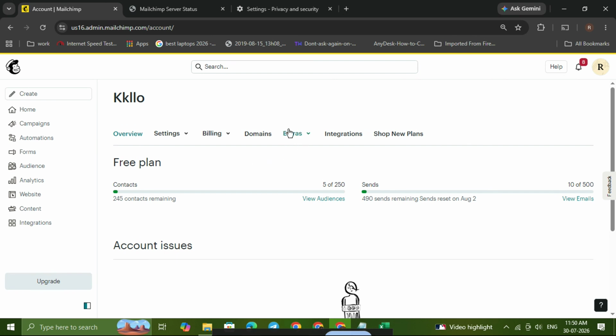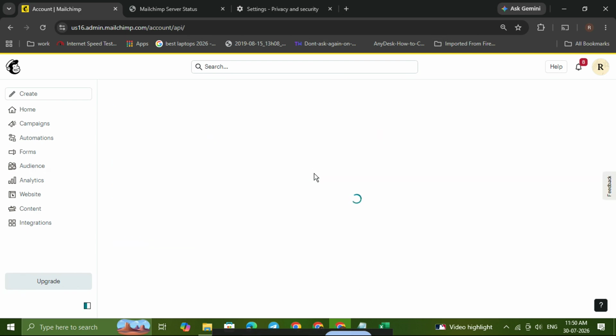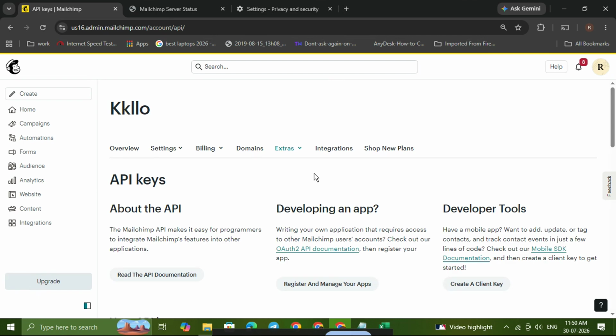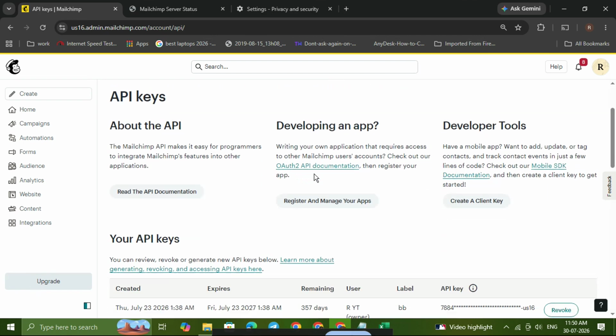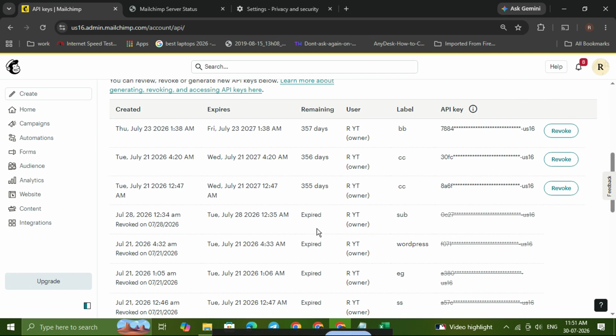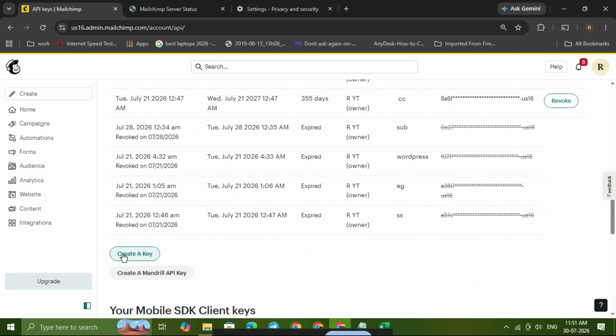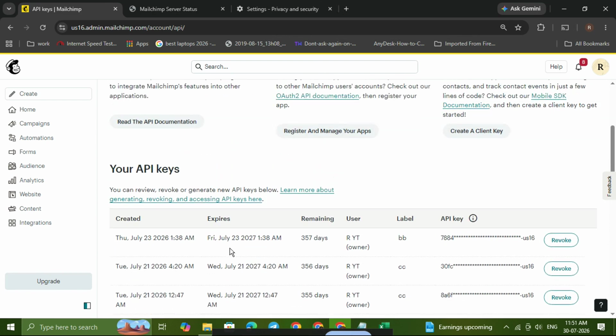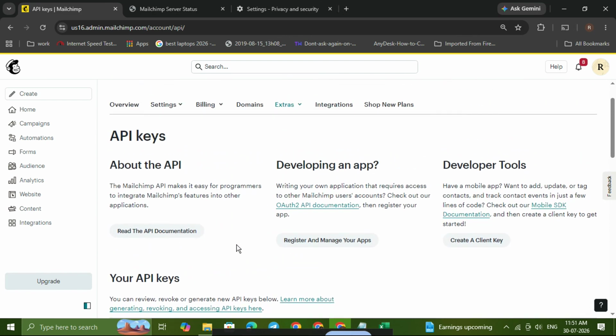Click Extras, then select API keys. This page shows all of the API keys connected to your Mailchimp account. If you're using an app, website integration, or automation tool that connects through Mailchimp, an outdated or invalid API key can trigger error codes. Carefully review the list and make sure the key you're using is active and correct. If needed, you can generate a new key and update it wherever your site or tool is storing the old one.